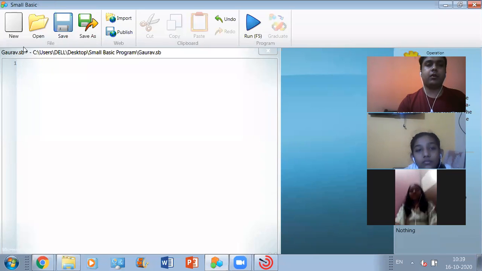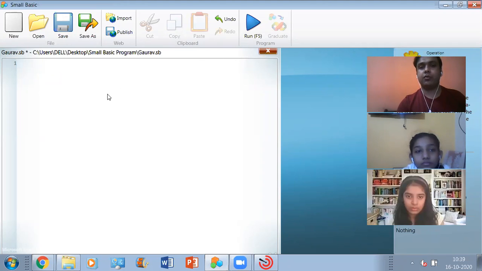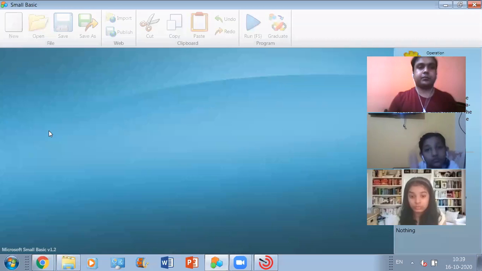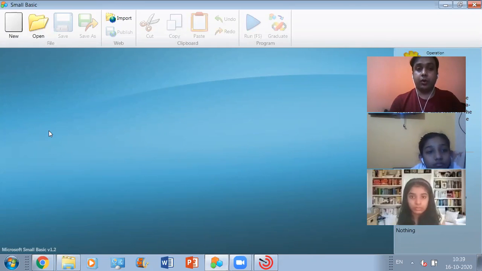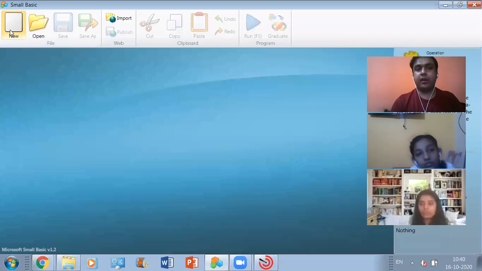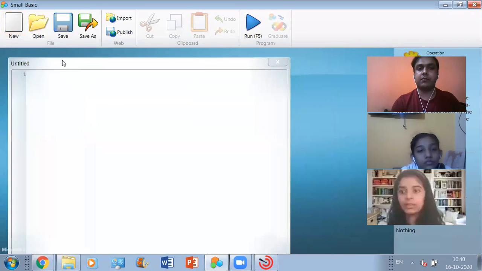First of all, we are going to open up a new document. How can we open a new document in Small Basic? Let me just close this document, which is right now there. If you want to open a new file in your Small Basic environment, you can hit this button. There is a button with the name New right at the top left corner of the window. When you hit this button, automatically a new file is going to open like this.